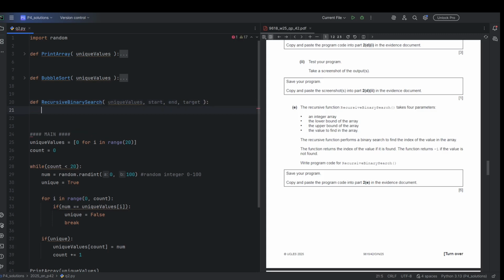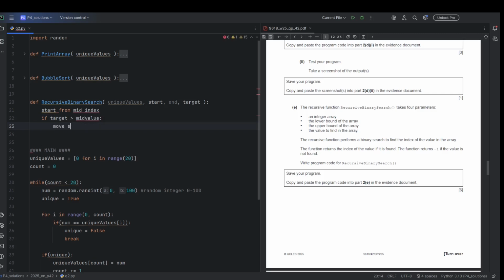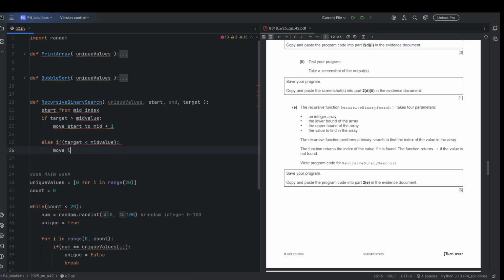So what are the rules of binary search? In binary search, we start from the mid index. If the target is greater than the mid value, then that means we need to move start to mid plus one. That means you go to the right of the mid section of the array. Else, if the target is less than the mid value, then we have to move to the left of the array. So we'll move the end to mid minus one, right?